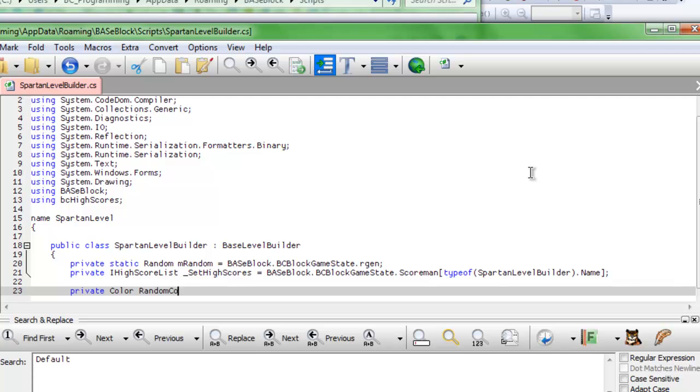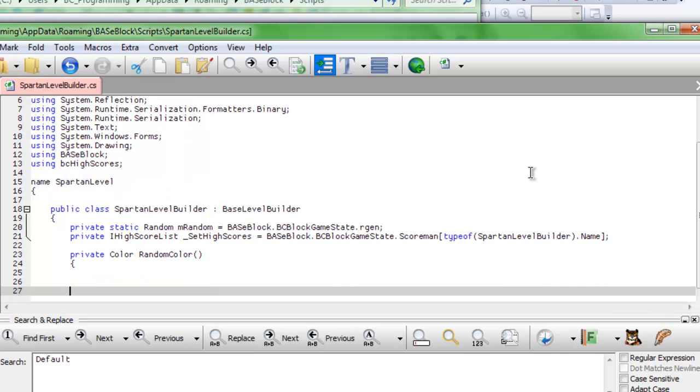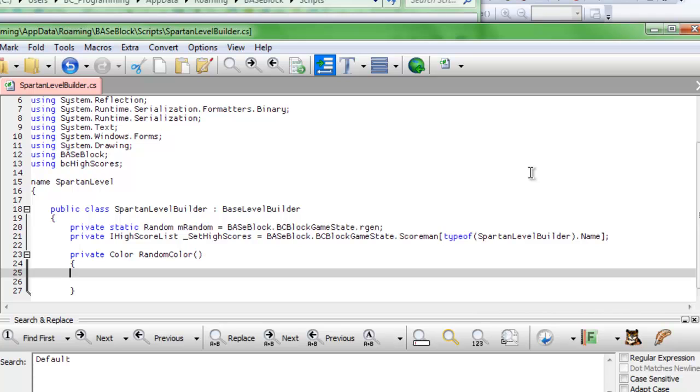Private Color RandomColor. This is just to fancy it up so it actually uses a random color when it makes the blocks. Return Color.FromArgb. We use that mRandom variable .NextDouble times 128 plus 128. Don't ask me why, I just feel like making kind of weird colors here. Next argument for green. What was it, alpha? Yeah, the first one we're going to do with alpha. That's right. I'm not sure why, but we're just doing that.